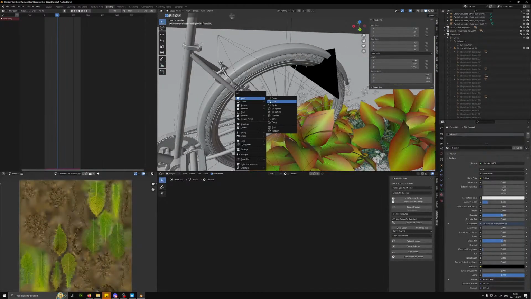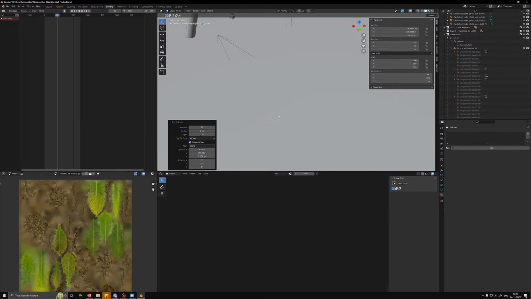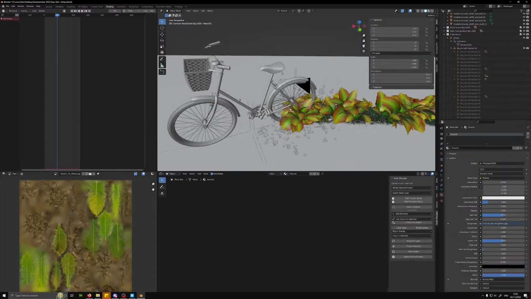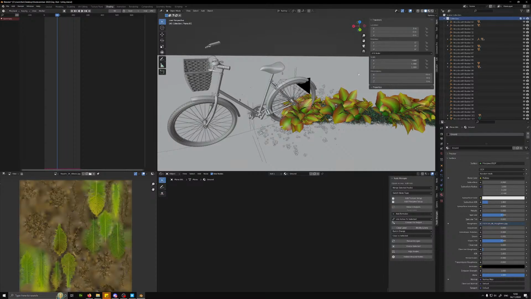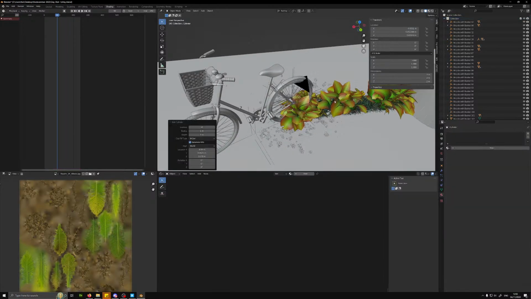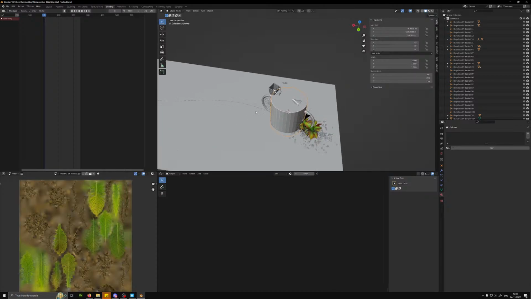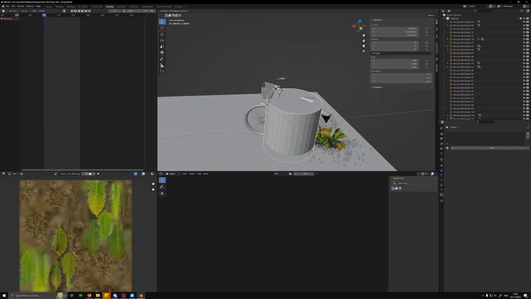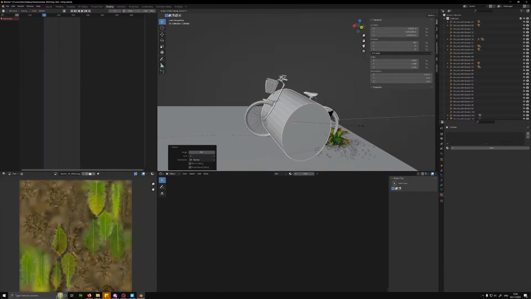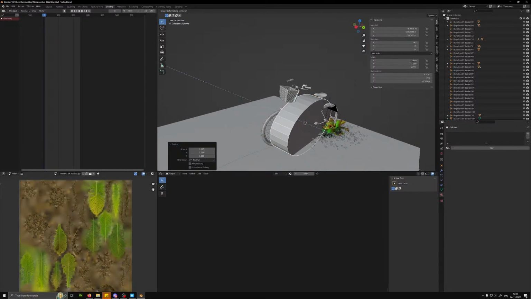Let's see. What do we need here? We need a cylinder. Let's go into another collection, and we need a cylinder. Right there, that's fine. Squash it a bit, back to global.